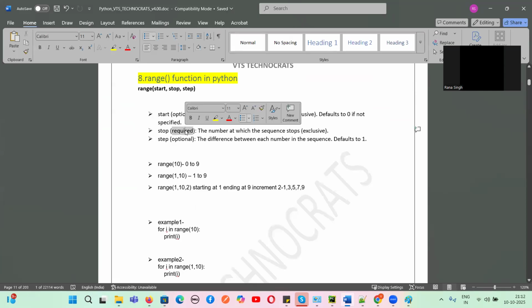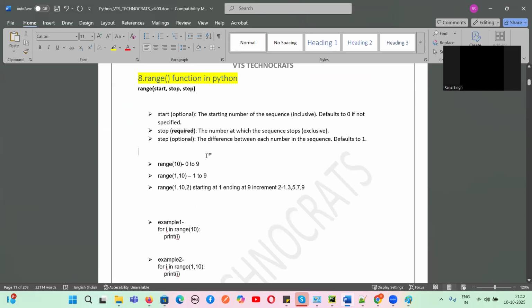This is a required field. Let me just highlight this. Start means what is the starting number of the sequence. It is inclusive. And stop means the number at which the sequence will stop. This is exclusive. Exclusive means what?